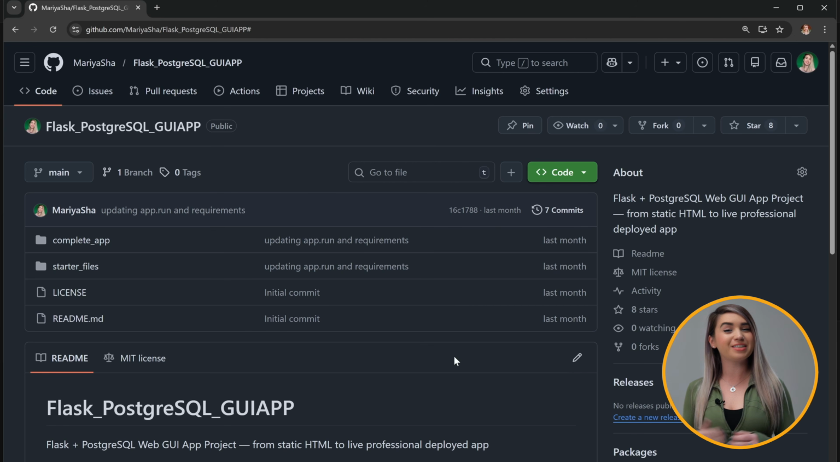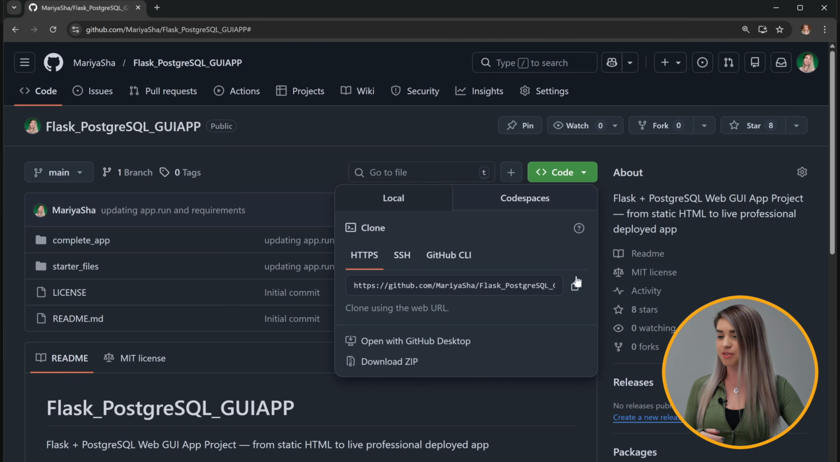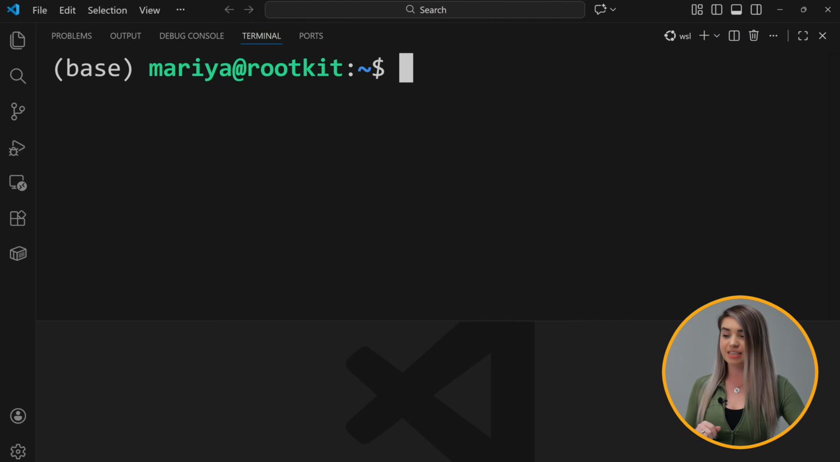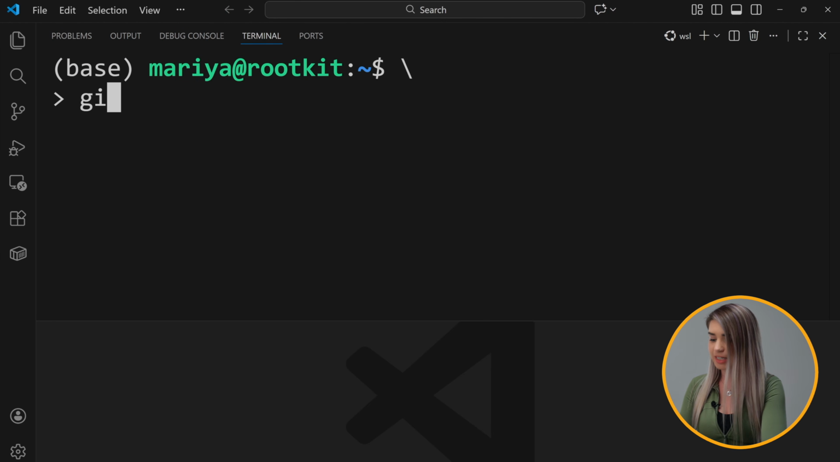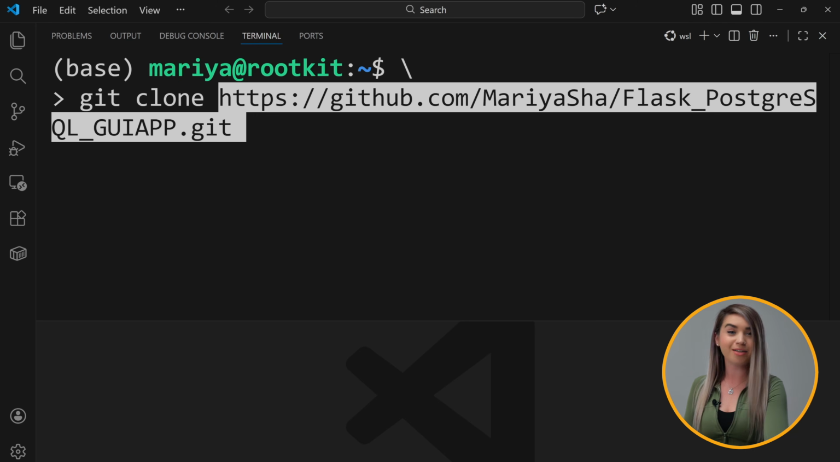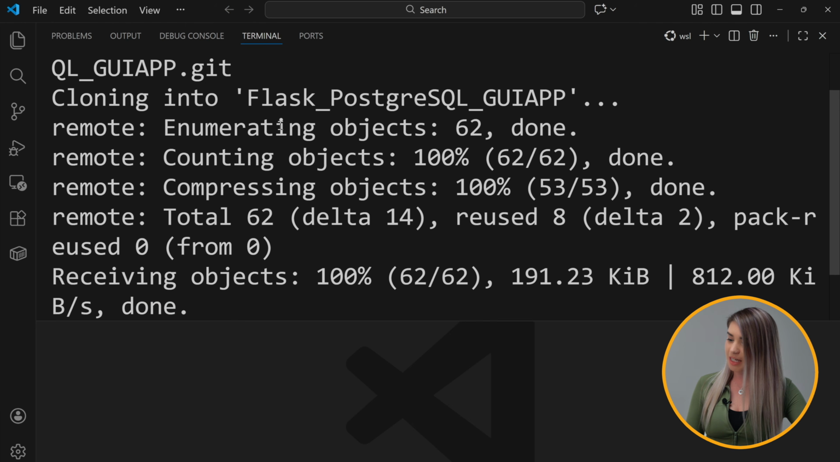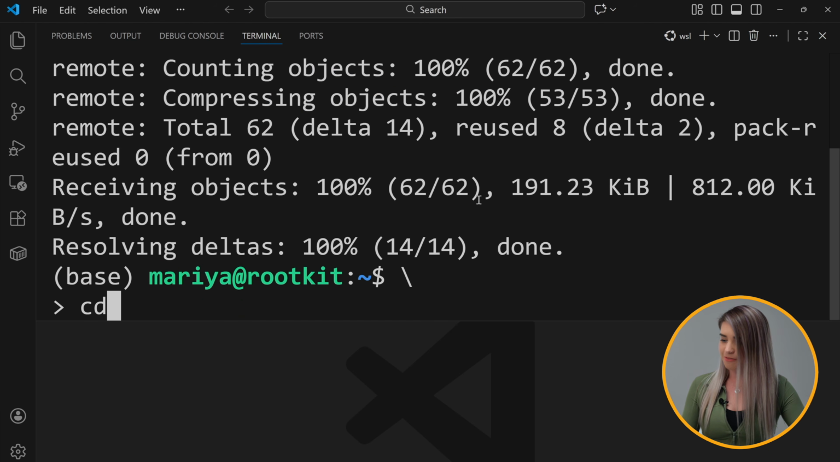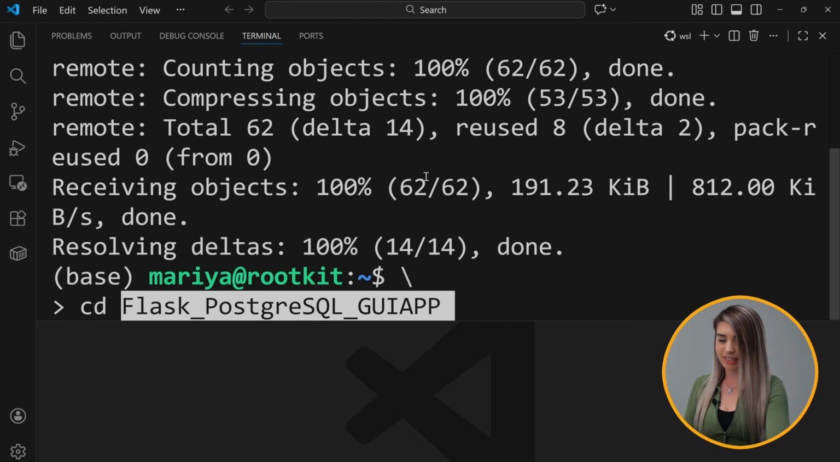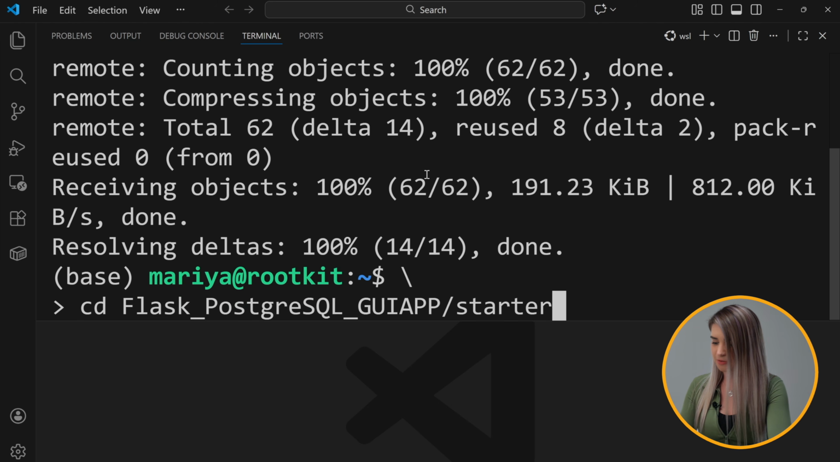So first things first, let's clone some starter files. We'll just copy the URL of my GitHub repository. You can find the link in the description, and we will then go ahead and paste it inside our terminal following a git clone command, like so. Then we will copy the name of the project folder, and we will then navigate there with cd, followed by the folder name, and then /starter files.